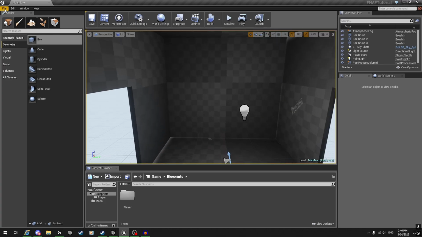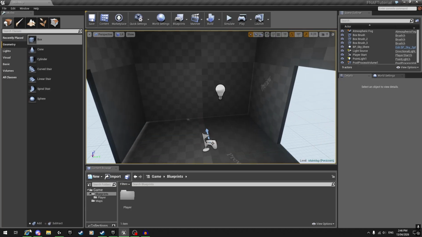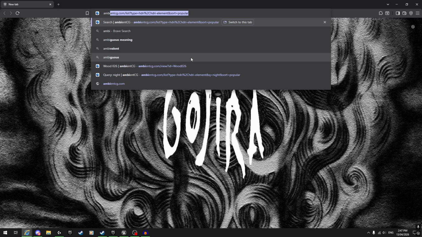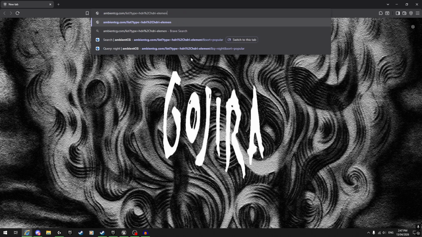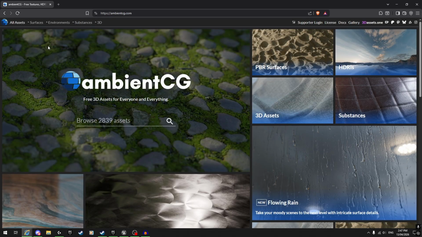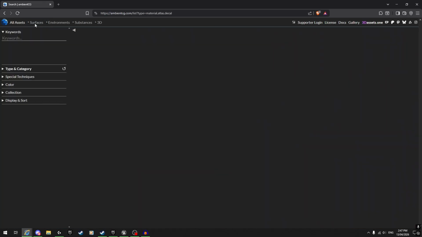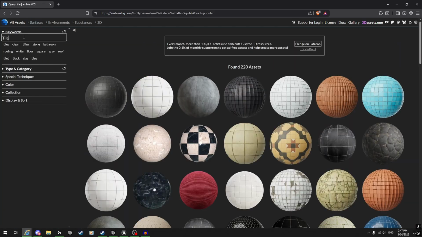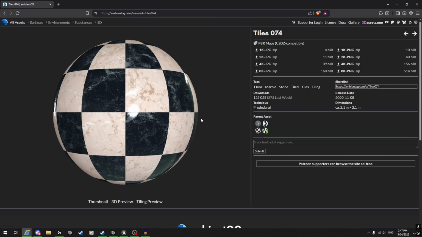Now I'll show you how to add textures to this floor, to this room, sorry. We want to go to ambientcg.com for textures. It's my favorite website for just general textures. Then we want to go to surfaces, and we want a tile floor because of Five Nights at Freddy's. So I think we'll just go with this one. This one looks the best, even though it looks like just a chessboard.